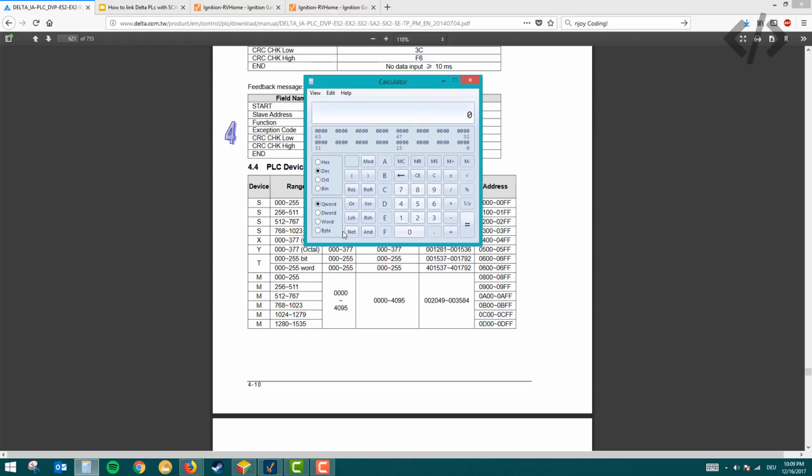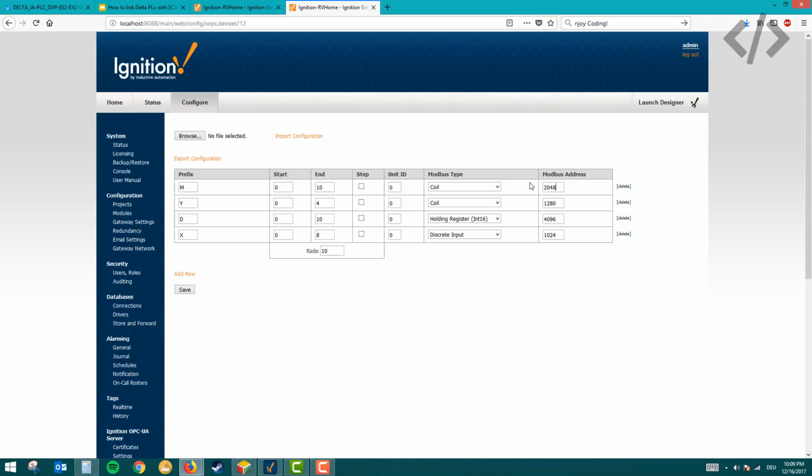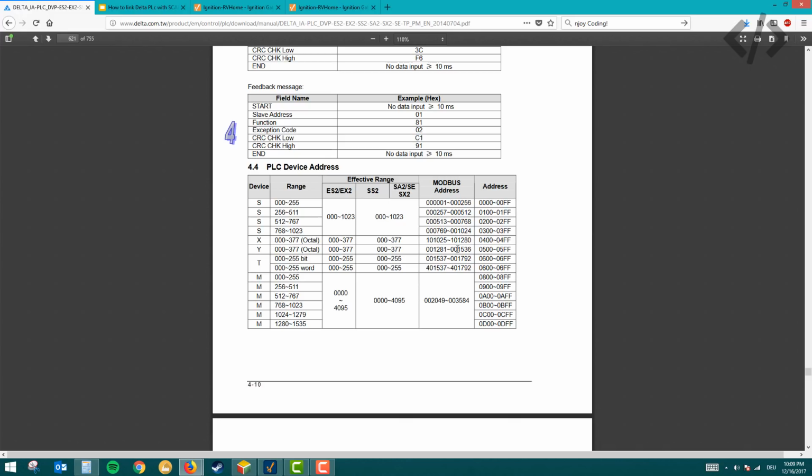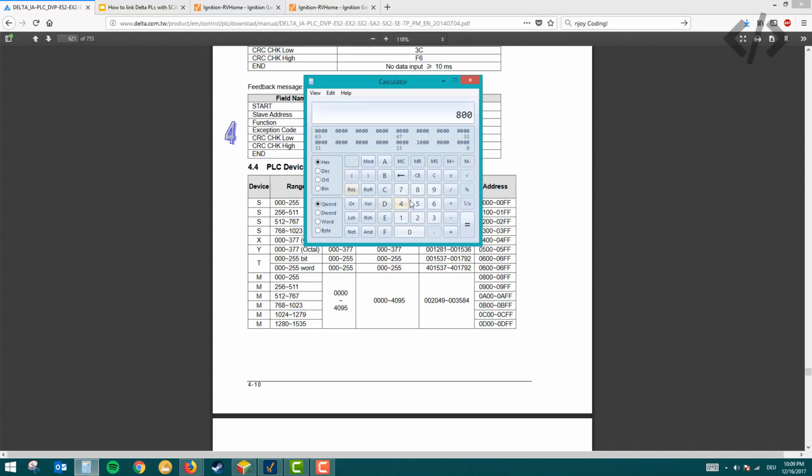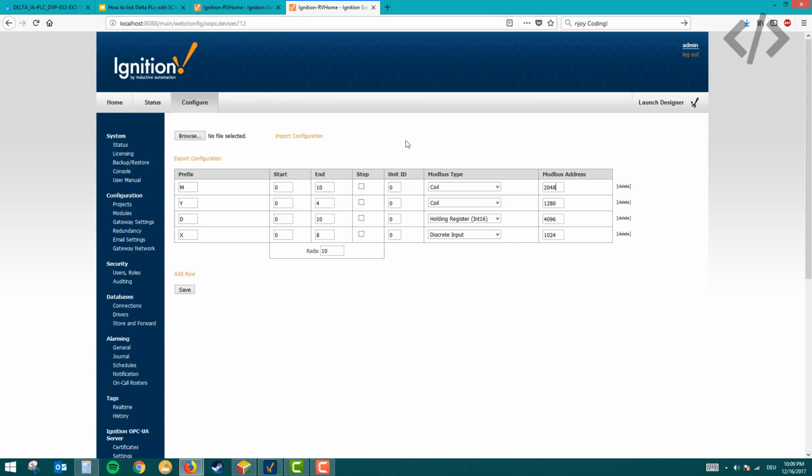Just type. Now we are taking M0. The first address is 800. So just put here hexadecimal 800 and click on decimal. You will find 2048. So this is the first Modbus address of M0. So you just go to your Delta Ignition SCADA and put 2048. Similarly for Y0, I took 1280 because if you check, Y0 is 500 Modbus. I will again go back to hexadecimal, put 500, and that in decimal is 1280. So that is in my SCADA.